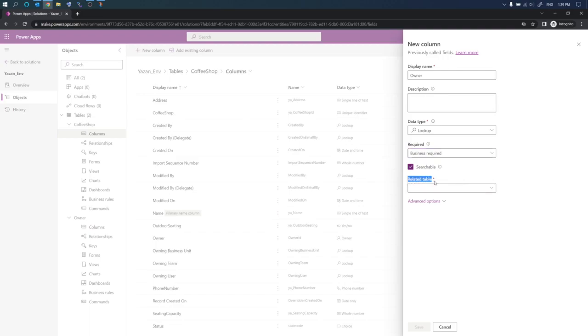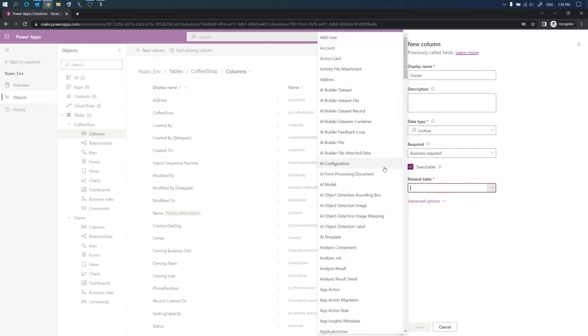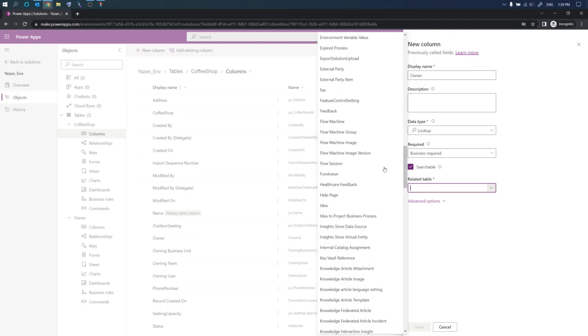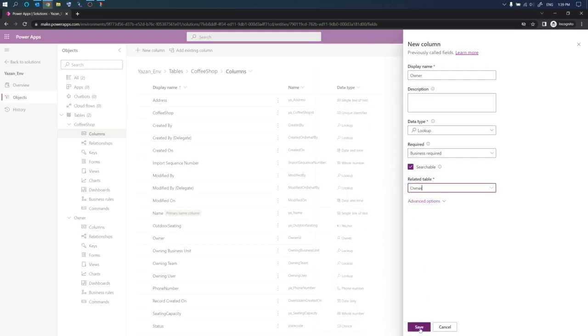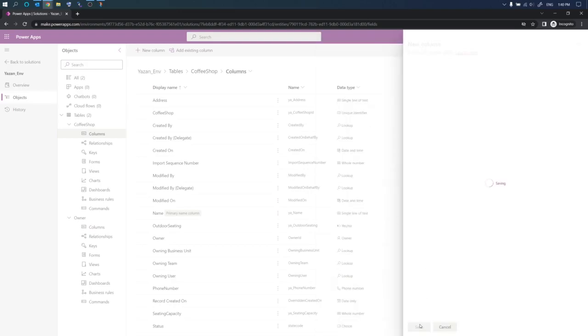Now, what is the related table? Well, we created a table owner. So this lookup will try to find an owner. Whenever I try to capture the information of this coffee shop, for this field, the information has to come from the table owner. So let's go find table owner. Again, I see all those tables because we have this sample data that we added to our solution, and that we need for the third table. All right, so this is owner, and I hit save.